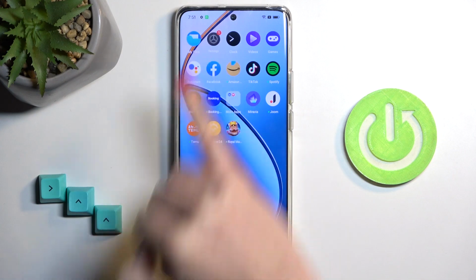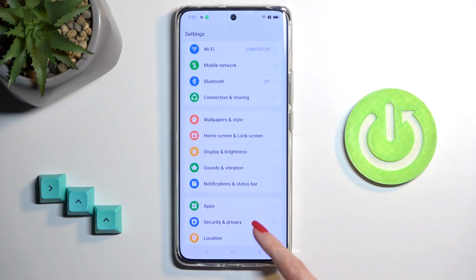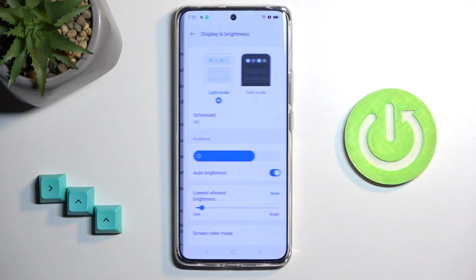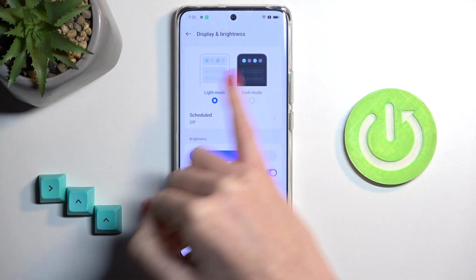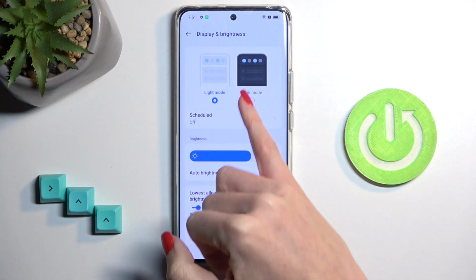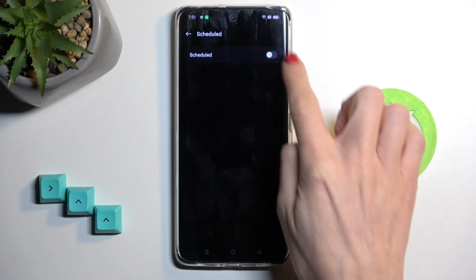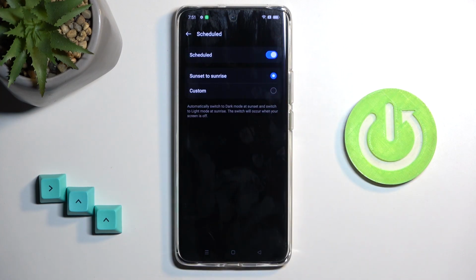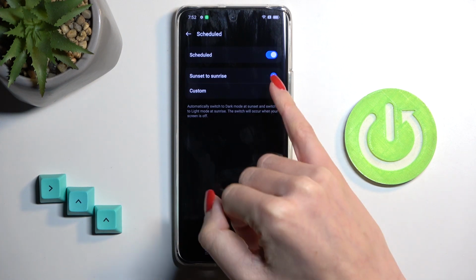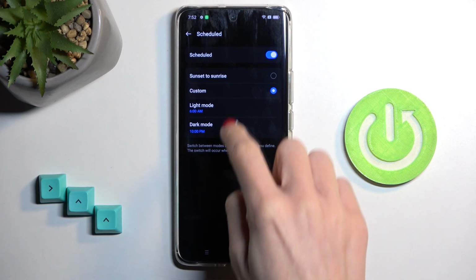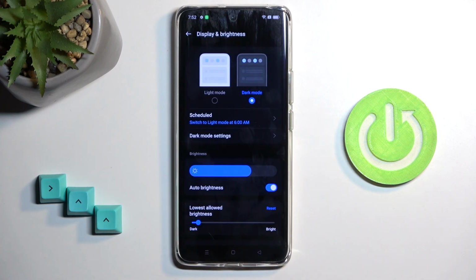First of all, open the settings, then find and select display and brightness, and at the top of the list you will notice light or dark dim. Just pick dark to apply it, and you can also schedule it if you want to. Just mark scheduled, and then use either this feature from sunset to sunrise, or you can click on custom and choose the custom hours. Let me go back.